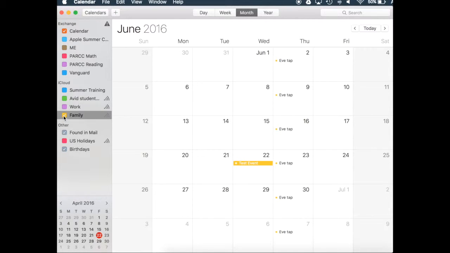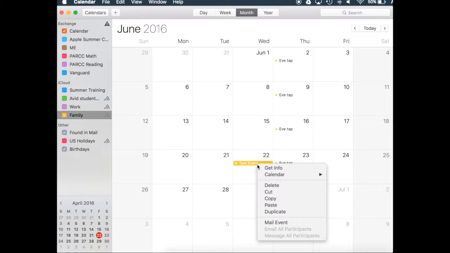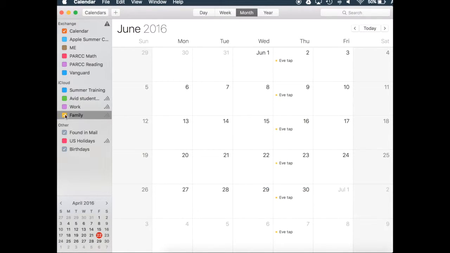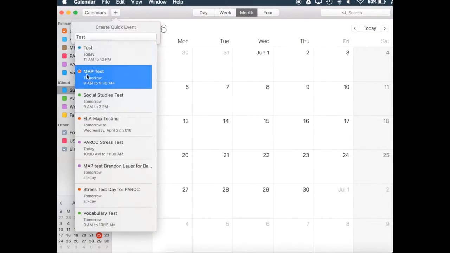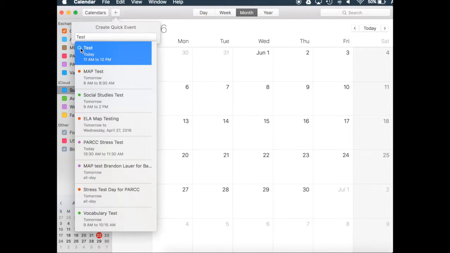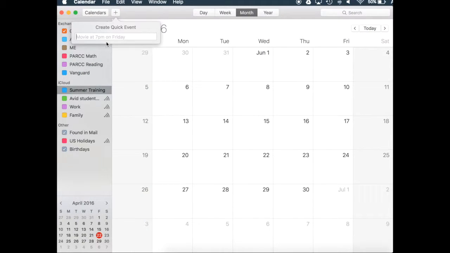If I created an event, so I'm going to go ahead and delete this one, and let's say that I have the summer training is the one that's highlighted on the left. If I do Command N and I do test event, notice that it is shaded the color blue that corresponds with that calendar. So if you are going to be doing quick events, just make sure you know which one is highlighted on the left. That way you know which calendar that is falling in.